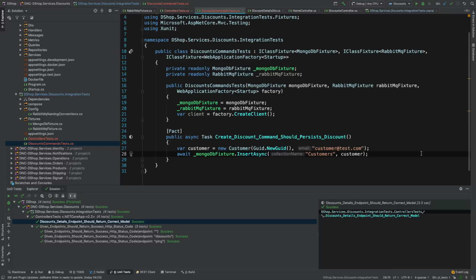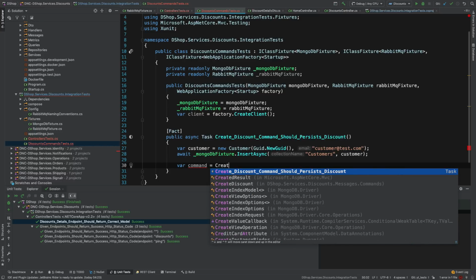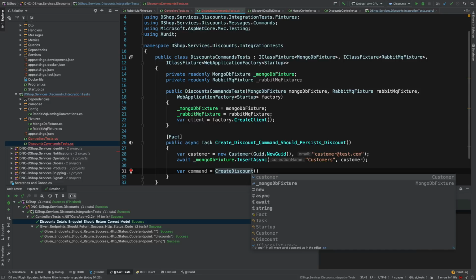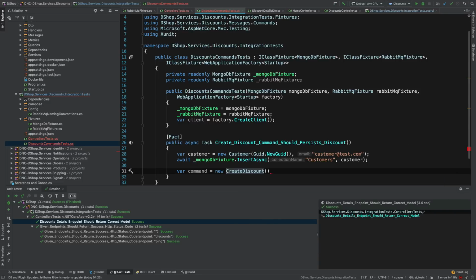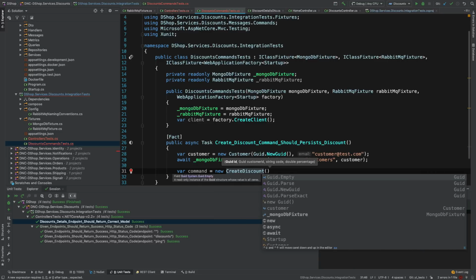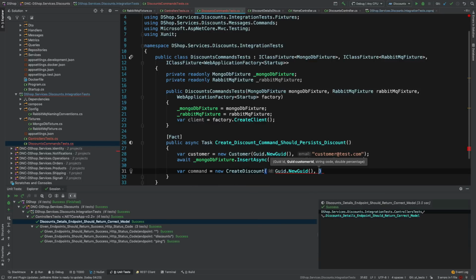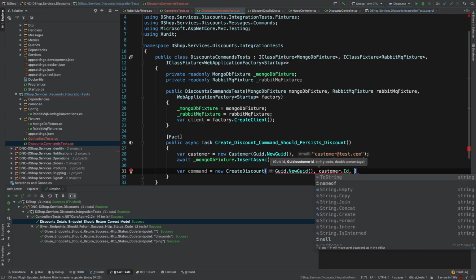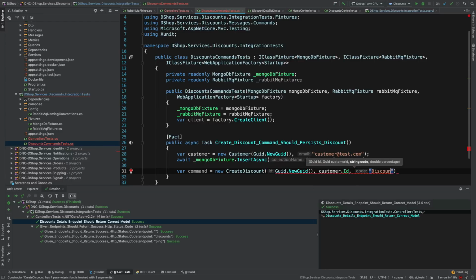So now we need to create a command because in the end we want to invoke the command handler for create discount. So let's create a new command, and here the first parameter will be the discount ID, which can be an arbitrary GUID value. Then we have the customer ID, the discount code, and the percentage, which can be anything.